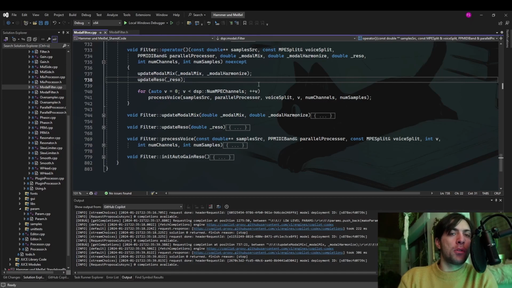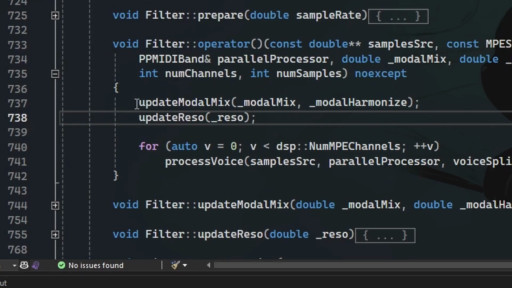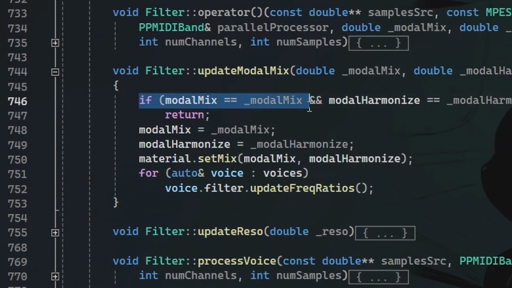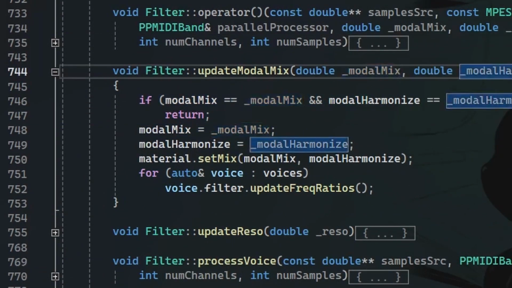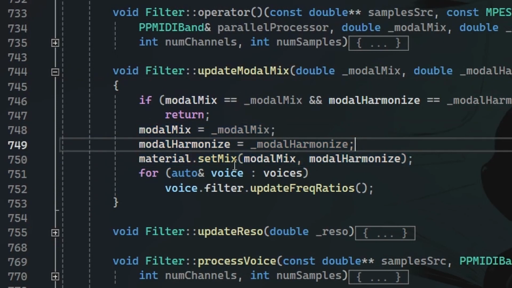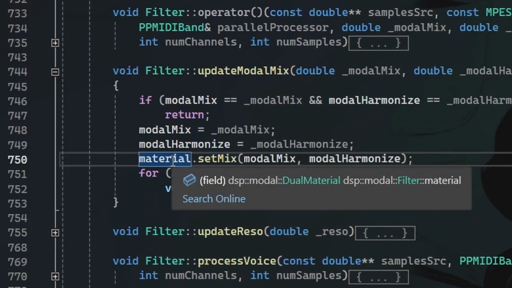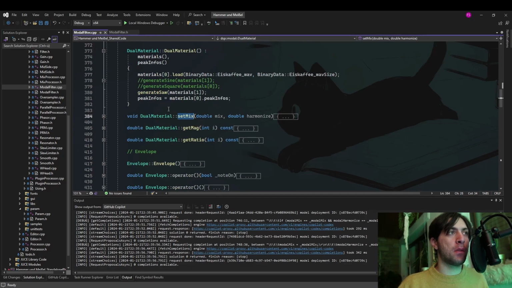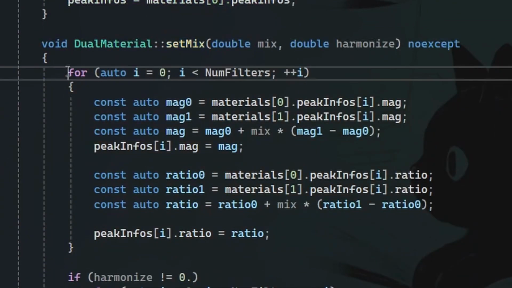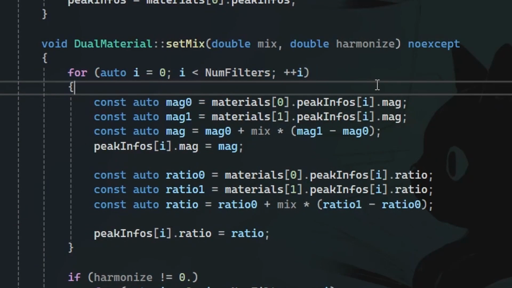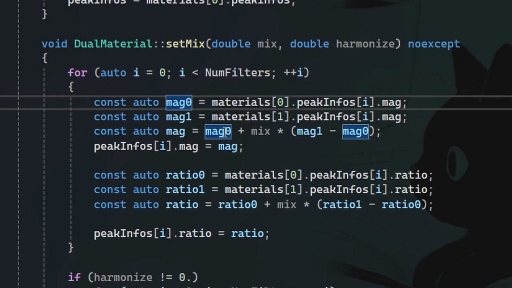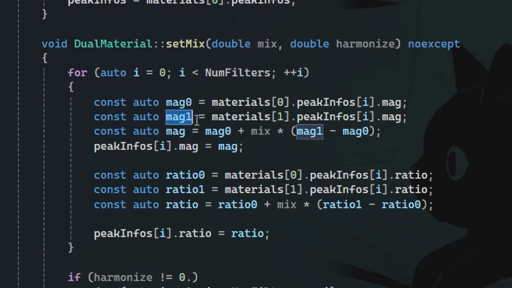So here we are in the processing method of my modal filter, which starts by updating the modal mix. If any of the parameters have changed, which are the modal mix and the ModalHarmonize parameters, then I update the values and then I call setMix on the material object. The material object is the object that contains the two modal filters material. So let's check out this method. This is pretty straightforward. I'm just looping from 0 to num filters, so the amount of resonators per voice, and linearly interpolate between the magnitude of the first resonator and the second one, and that's the magnitude that is going to be used by all the filters.